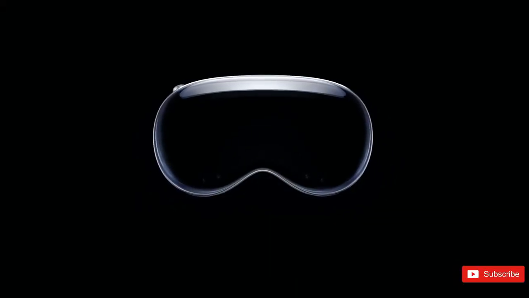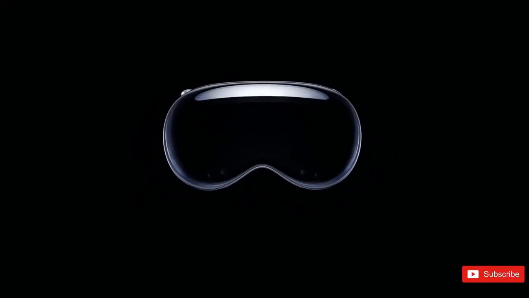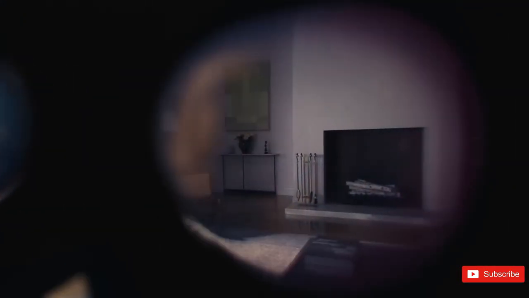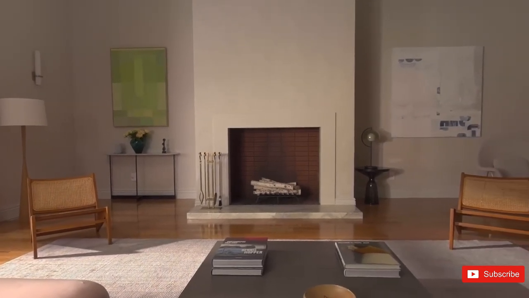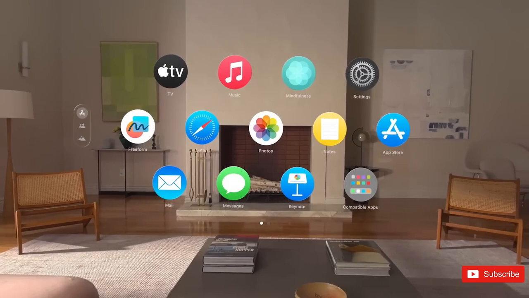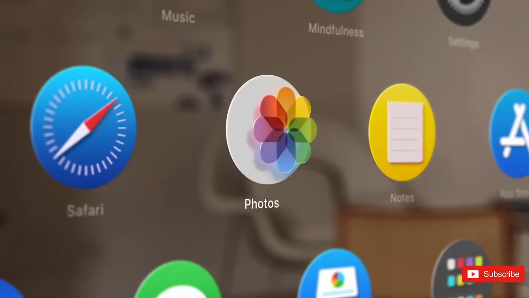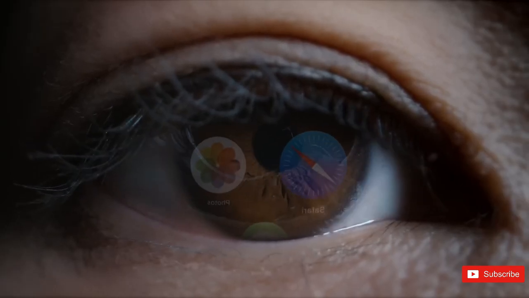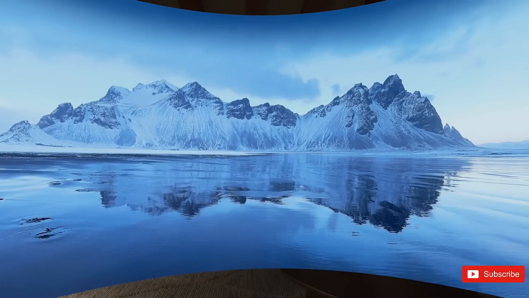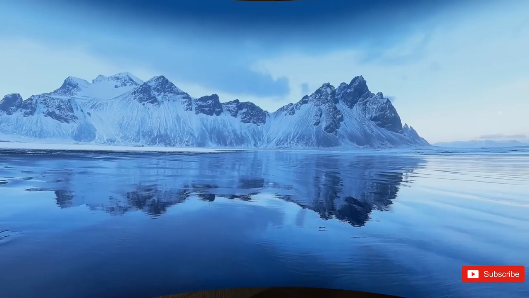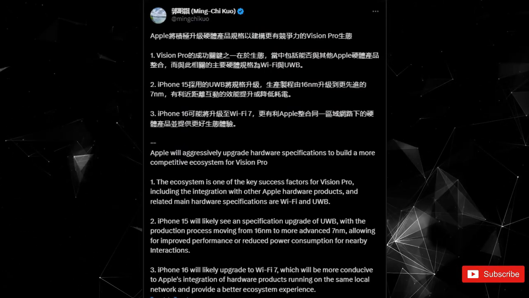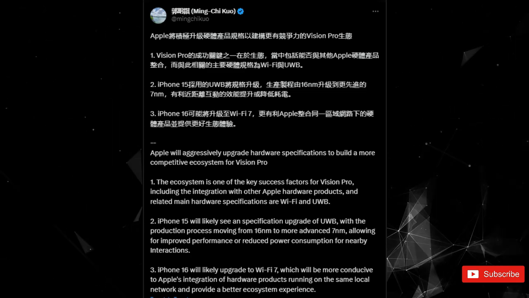According to noted Apple analyst Ming-Chi Kuo, the iPhone 15 will run on an upgraded ultra-wideband processor, which Apple calls the U1 chip, to better integrate with the company's new headset, the Vision Pro. Ultra-wideband is a short-range wireless communication standard often used to track down the location of objects. It can pinpoint your Apple AirTag or unlock your car as you walk up to it with your phone. In a recent post on Twitter, Kuo said this is all part of Apple's broader strategy to build a more competitive ecosystem for Vision Pro.